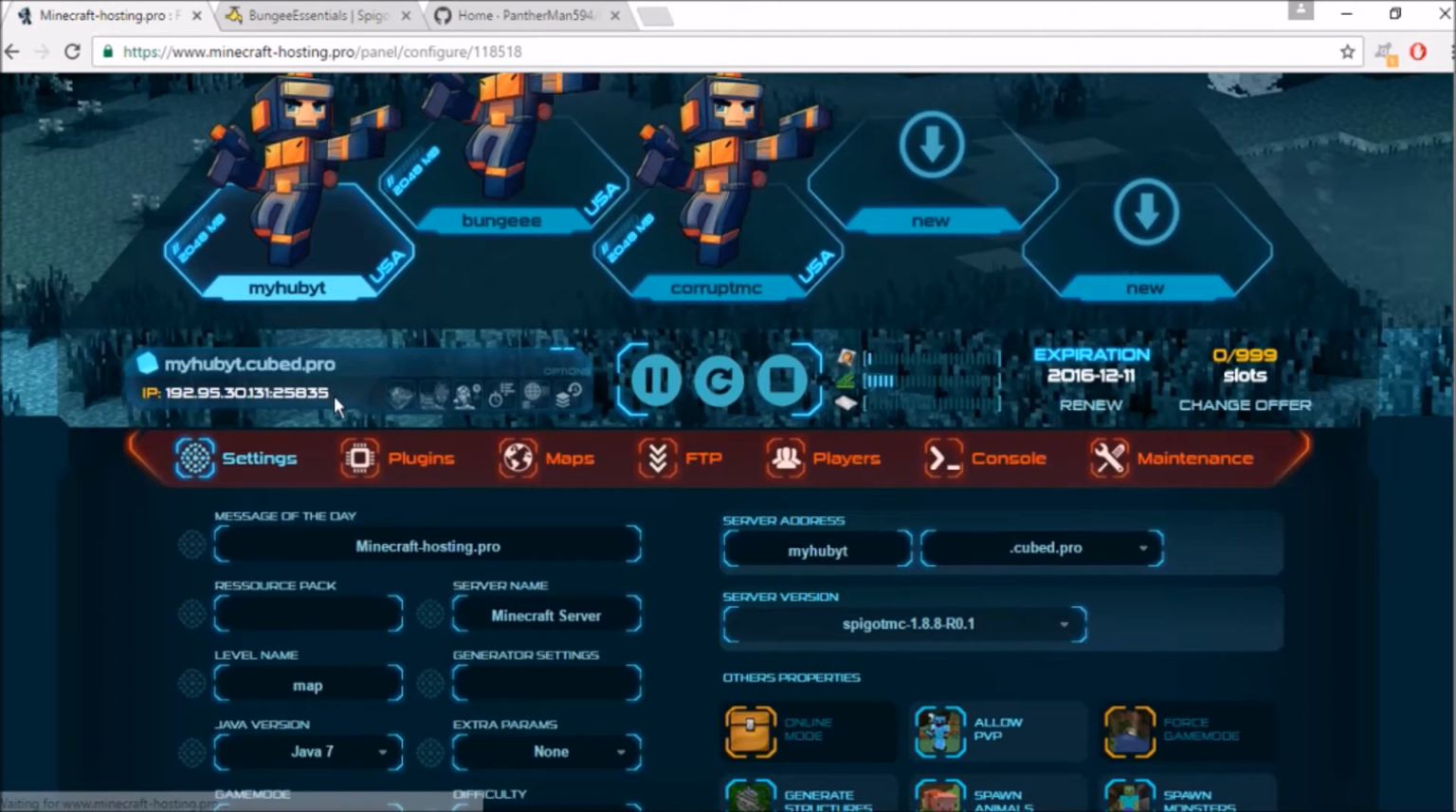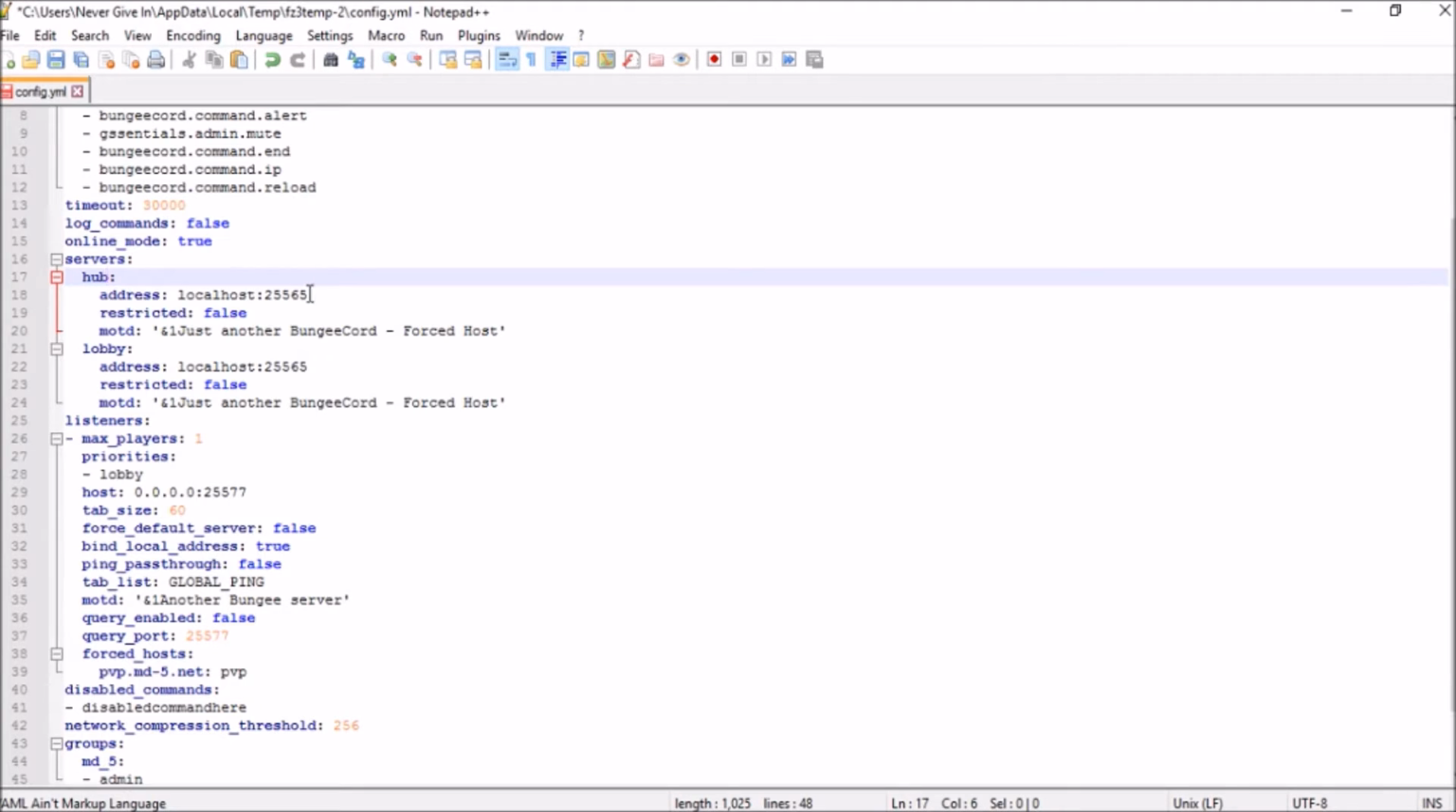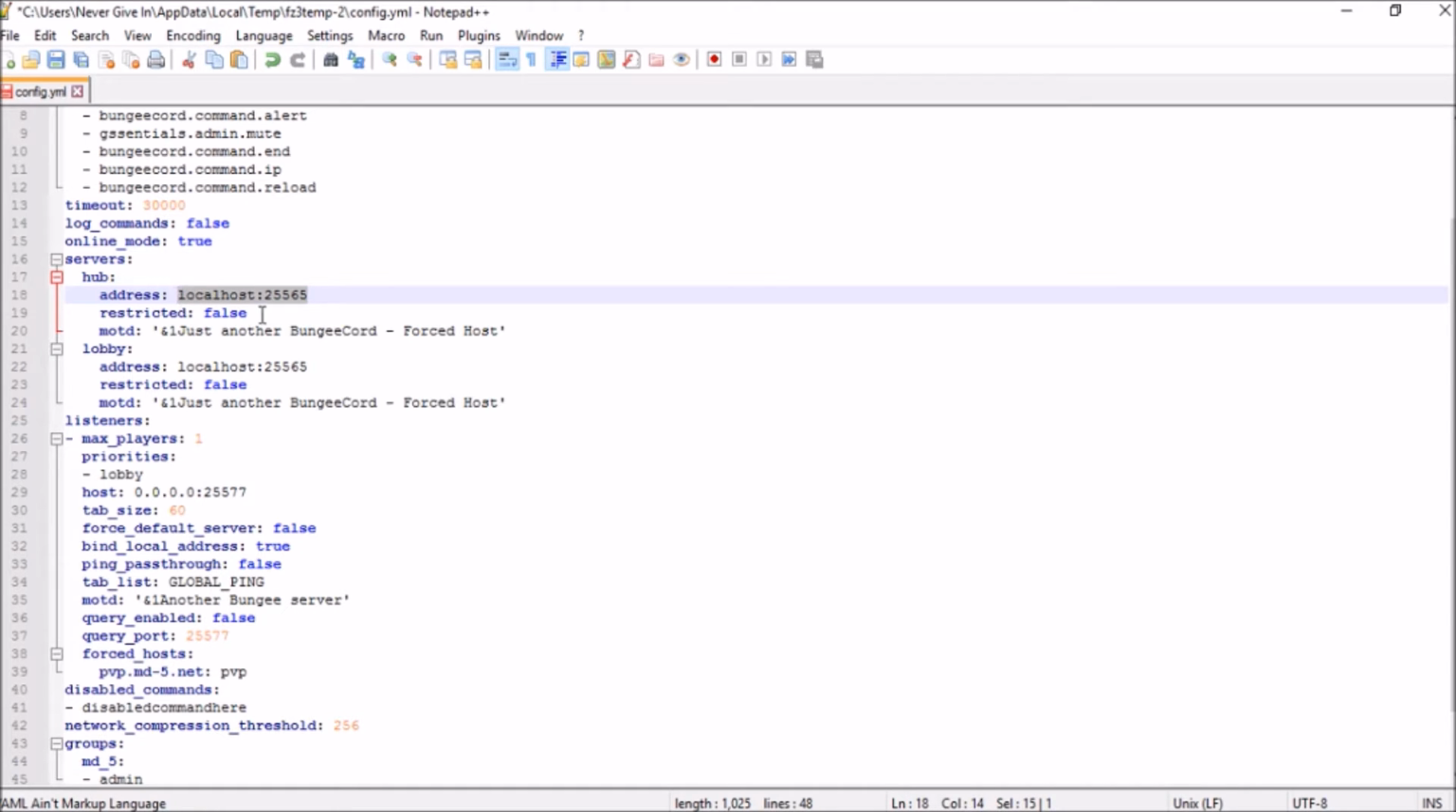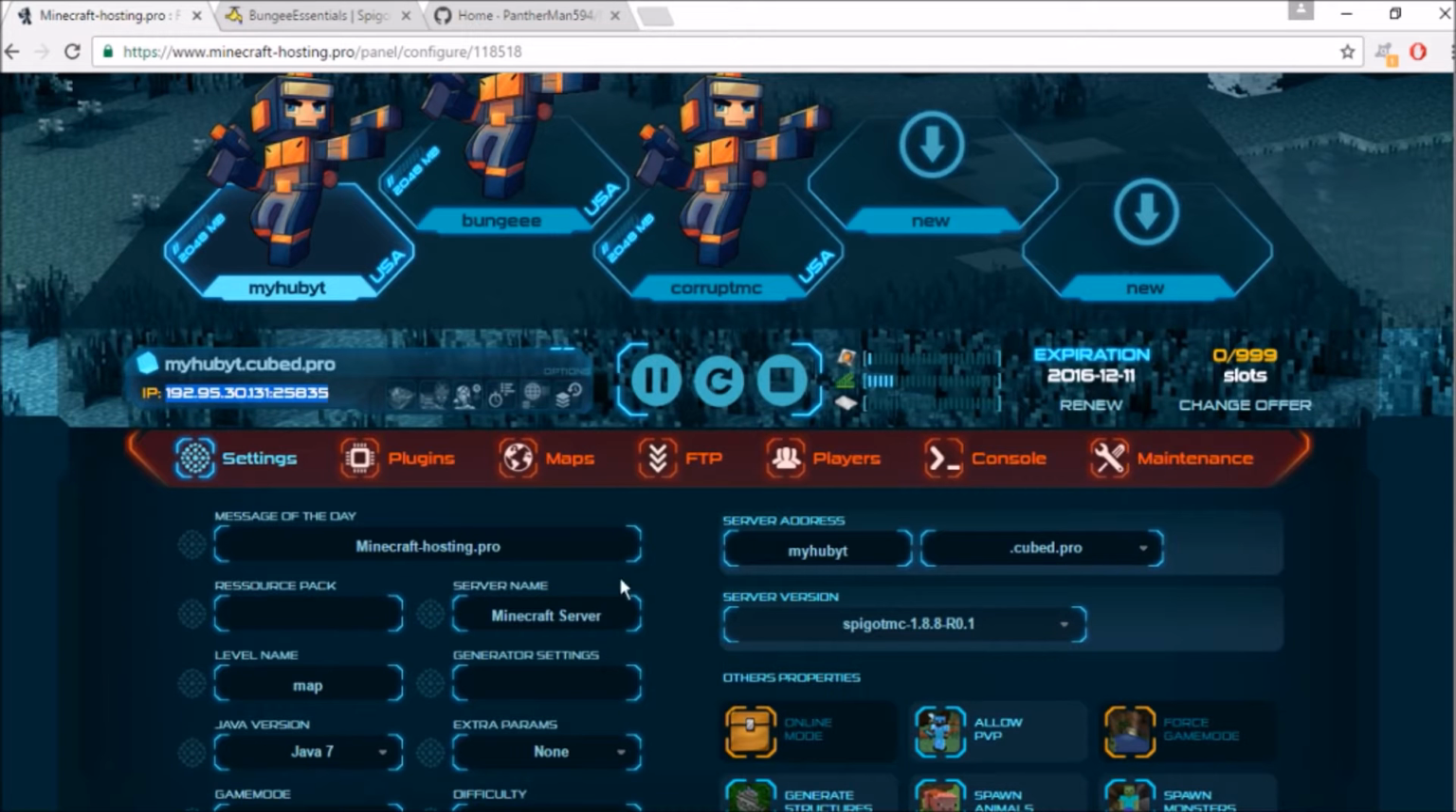So if we come back over here to our hub, this is my hub. This is the IP that we have. So this is the IP for my hub. Go ahead and copy that, and then we're going to paste it in right here. Make sure it's the number IP for your hub server, and then you can change the MOTD if you want. I'm just going to leave it the same.